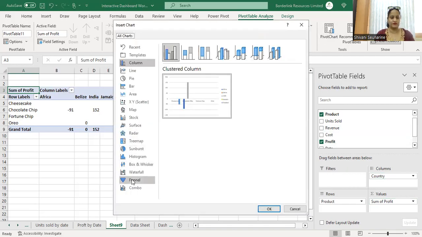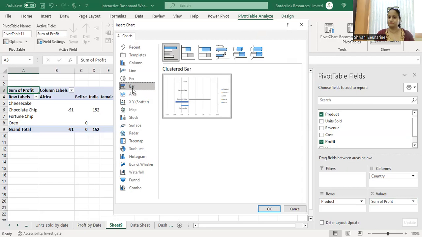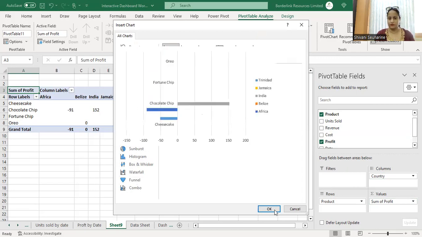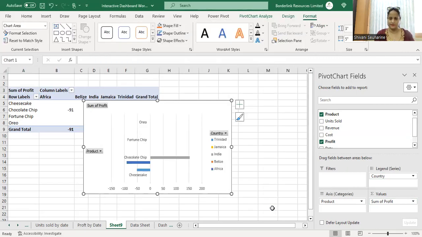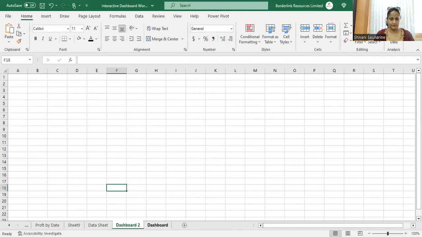Then we showed I can go to pivot chart. And when I go to pivot chart, I have what? I can do bar, where bars, right? And I click OK. Here it is. Then I do what? I press Control and C, right? And I go back to data sheet, is it? No, not data sheet. Dashboard. So I have a new dashboard, right? And I just press Control and V.